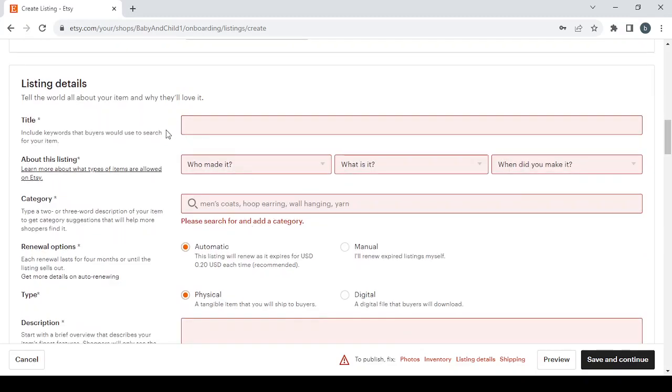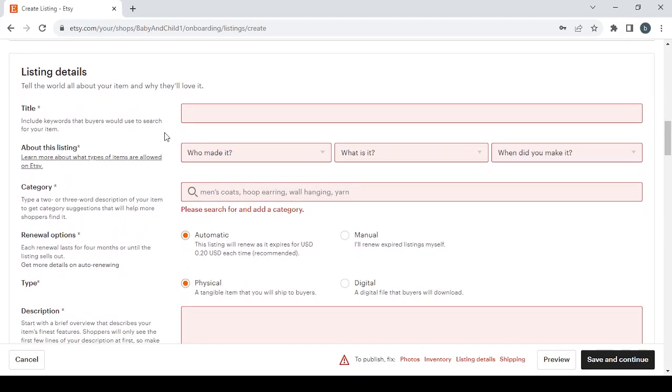Then we have the listing details. So here you tell the world all about your item and why they love it. So we start with the title of the product, something like this, for example. Then we answer these 3 questions.